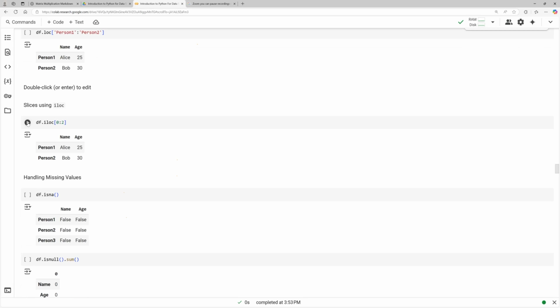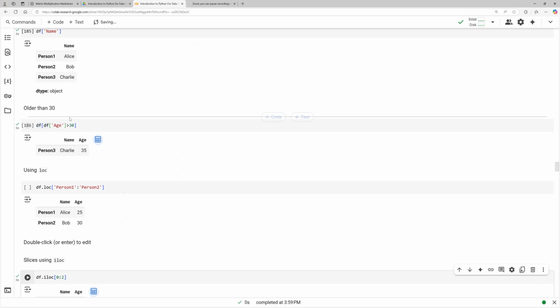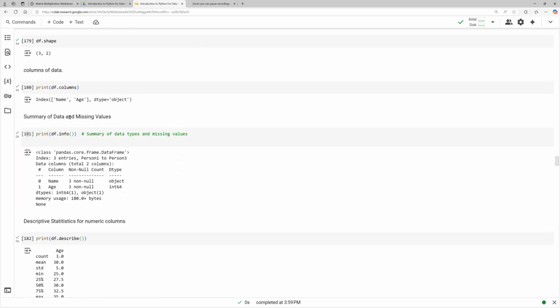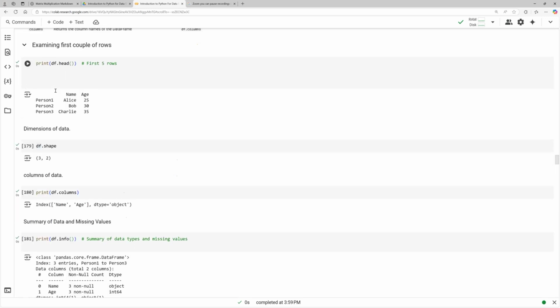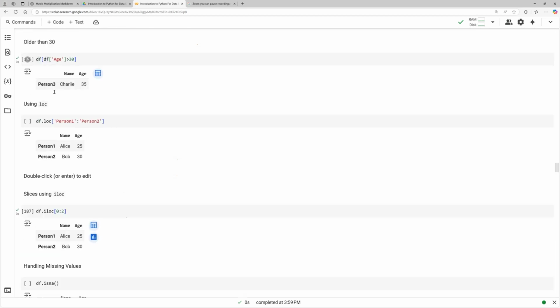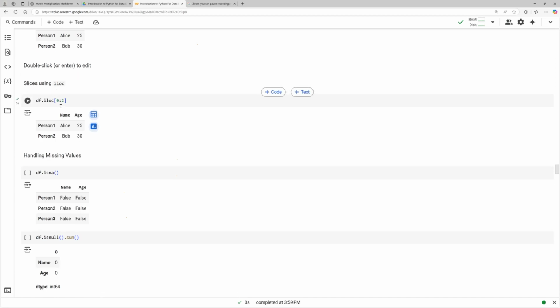Now I can use df.iloc too, and instead of person one and person two, I could use 0 to 2. So remember that I changed the index values to those labels, person one, person two, person three. But originally it's actually 0, 1, 2. I just want to make that point. And remember, it's going to capture person one, 2 at 0 to 2. Now, if I did 3, it would capture everybody.